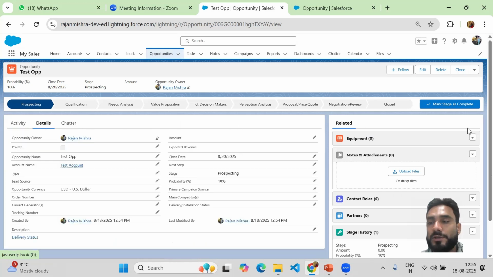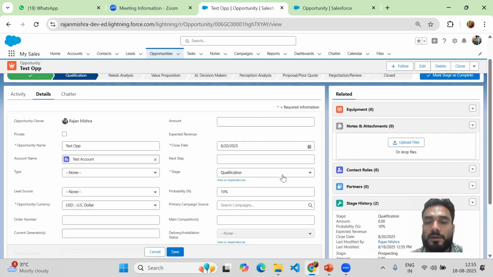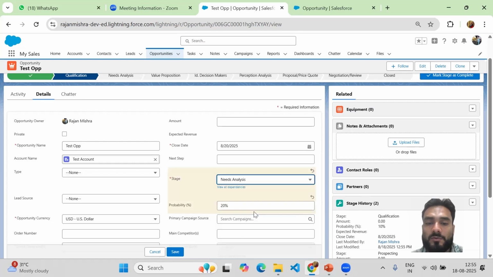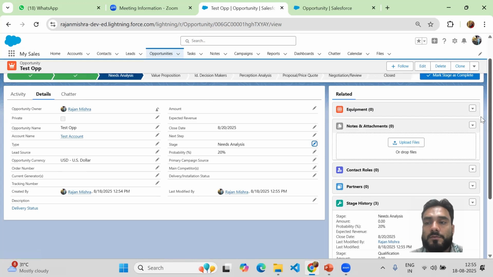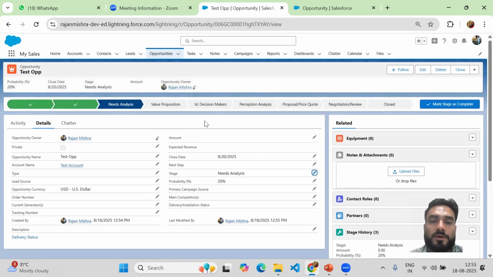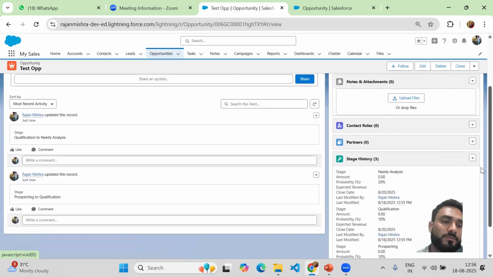Suppose I want to change the status of this opportunity. We just have to select any status from here and mark it as current stage, so it will change the status. Or you can also directly go to this status field and click on this pencil icon, select any value from here and save it. And now if I go to this chatter, those things will appear here.